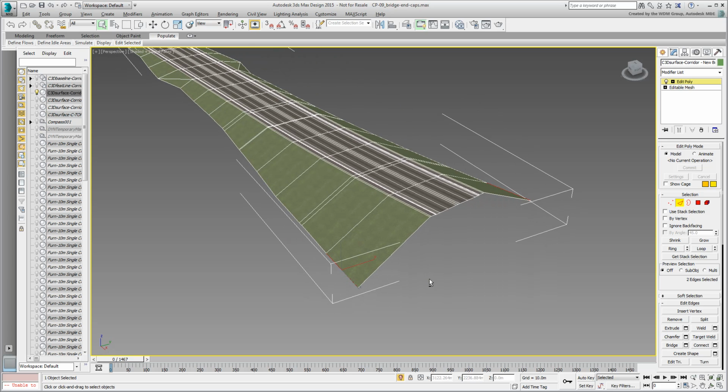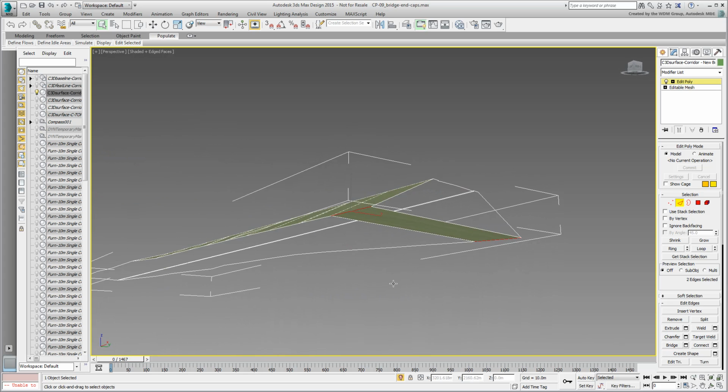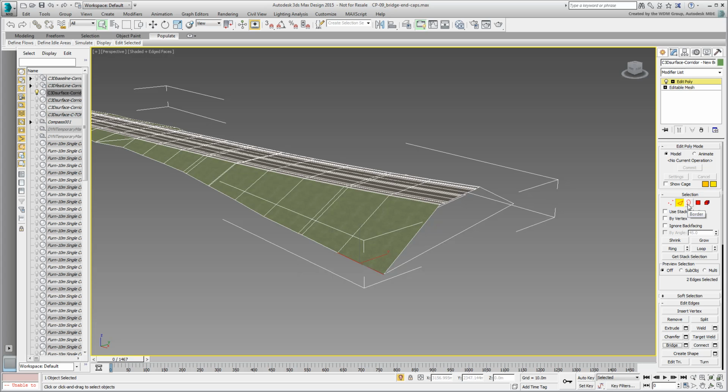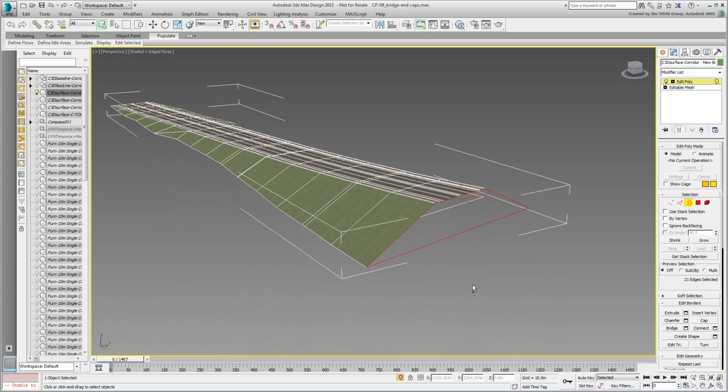Bridge the two edges to create a horizontal surface between them. This is so you can use the border tool to select the right perimeter, the area you're really interested in. Once it is selected, then you can simply use the cap method to create a surface to fill the hole.